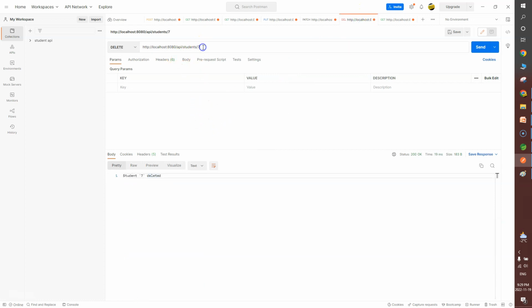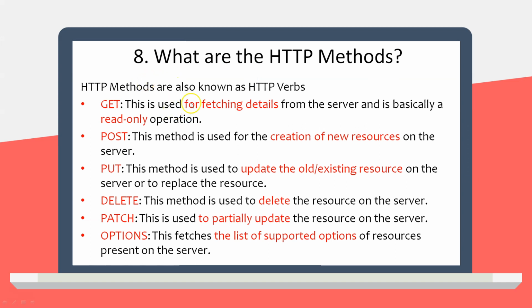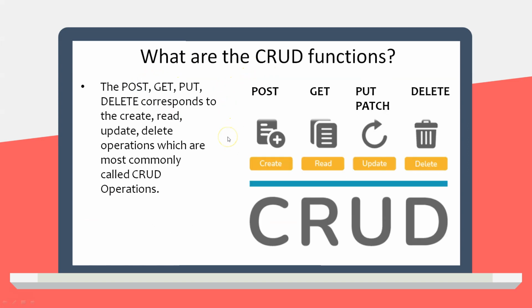Now guys, one thing: if you want to delete, you have to be very careful, because to delete you have to pass the ID. In case you do not pass the ID, what will happen? It will delete all your resources from your database. So obviously you don't want to do that. Make sure that you handle that particular scenario. I hope you guys are fine with the HTTP methods.